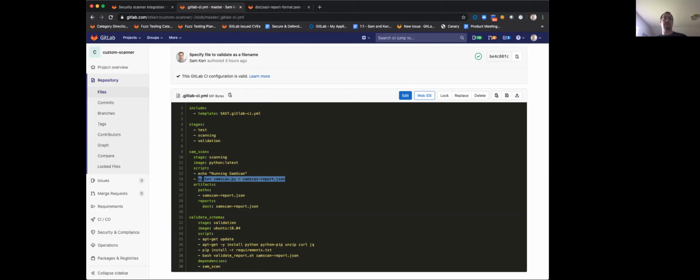We can see that we're executing the Python script, saving those results to a file called samscan report.json. And then in the second half of the job that I'm highlighting now, you can see that we're adding the samscan report.json file, and we're specifying it as a DAST report artifact. What this means is that anywhere that DAST results would normally be shown by GitLab, those results will be taken from that samscan file that we're outputting as part of this job. And that's all there is to it. That is the integration of SamScan into GitLab.